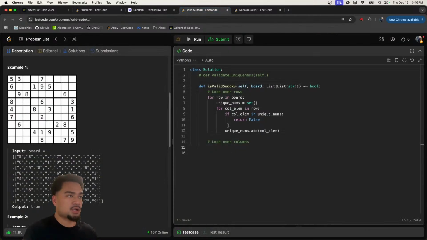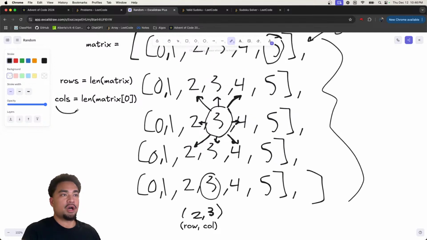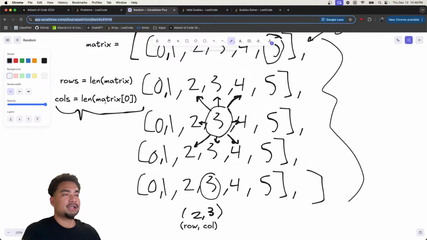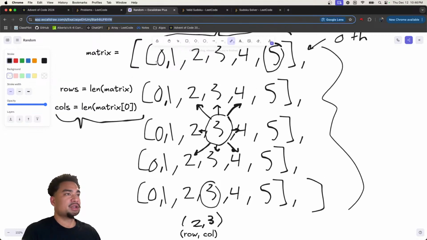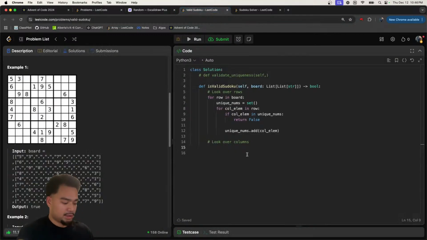So to loop over the columns of a matrix, like I mentioned before, you take the length of one of the rows. If I take the length of the 0th element, it'll give me 0, 1, 2, 3, 4, 5, 6 there. So I'll say for column in the range of the length. So we'll take a row and we'll take the length of one of the rows.